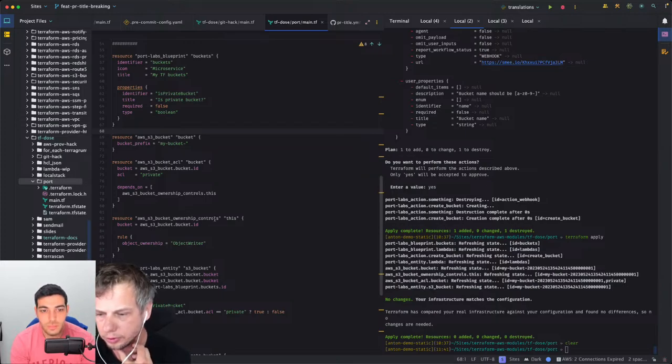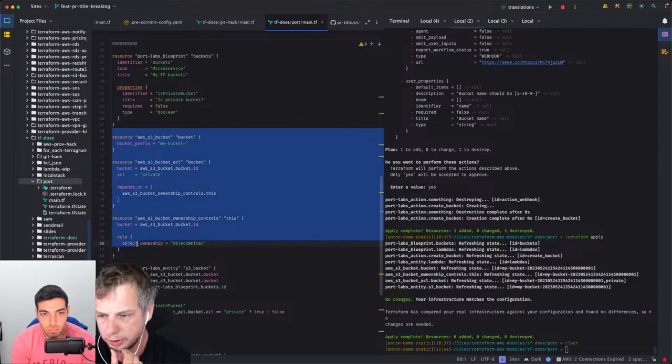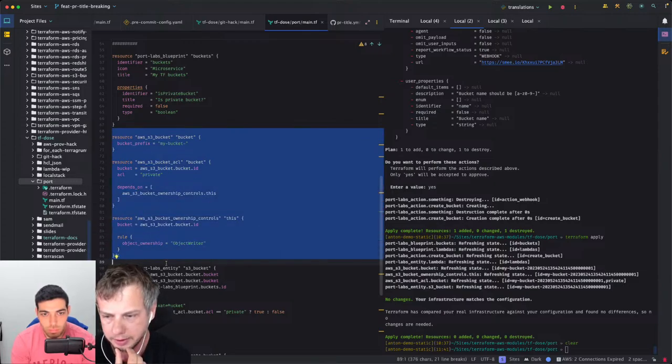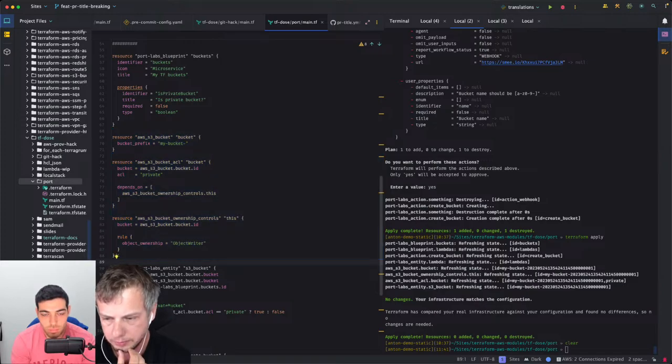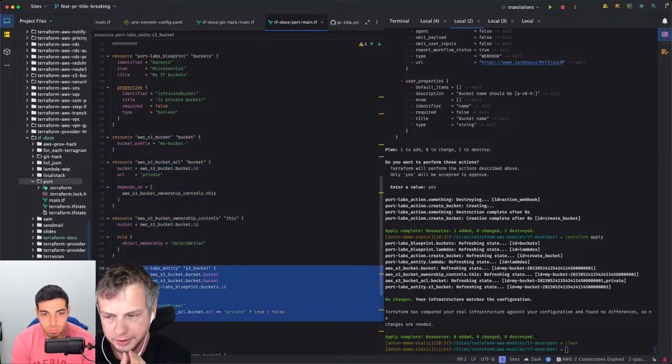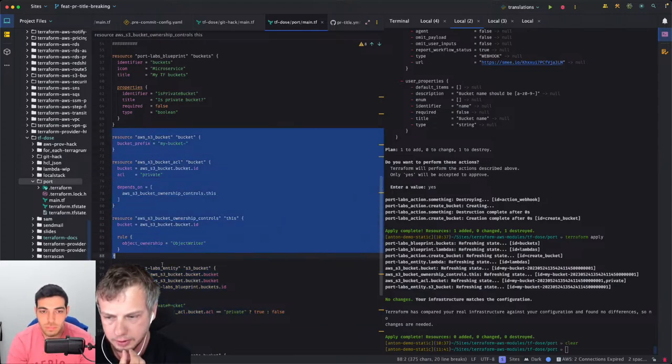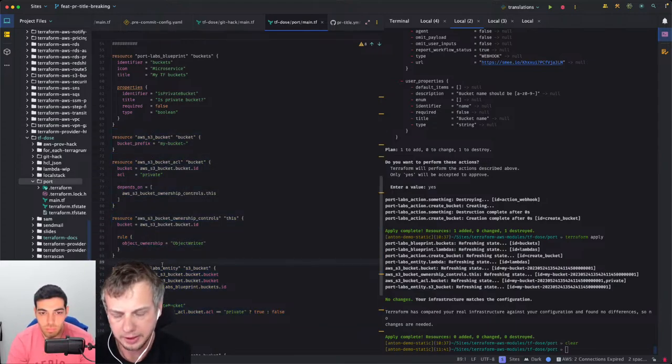And what about control for this? Is there a way for me to make sure that if I'm the person who has created this bucket, I should only create entities which are here? Or is it two independent things, like AWS IAM access credentials and Port access credentials, these two different things, right?